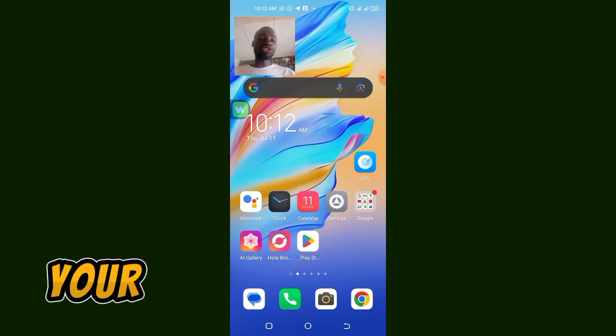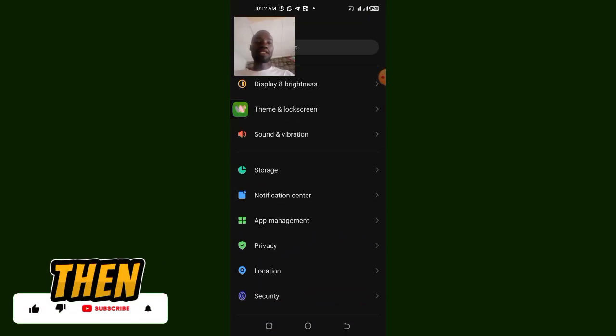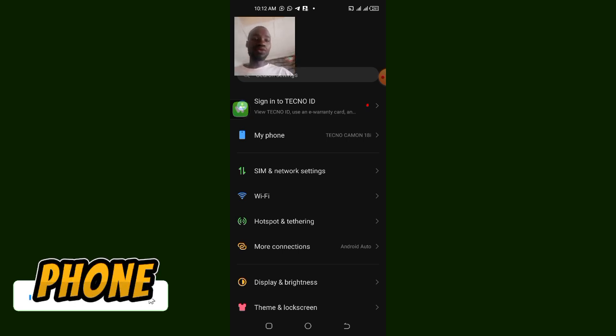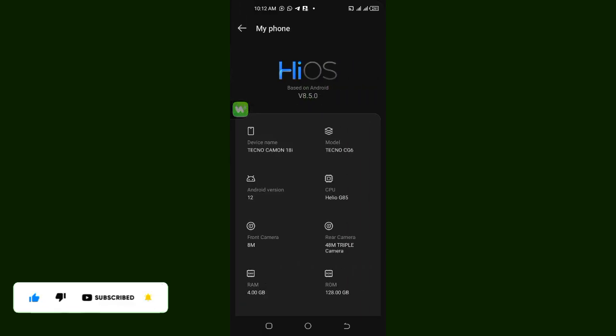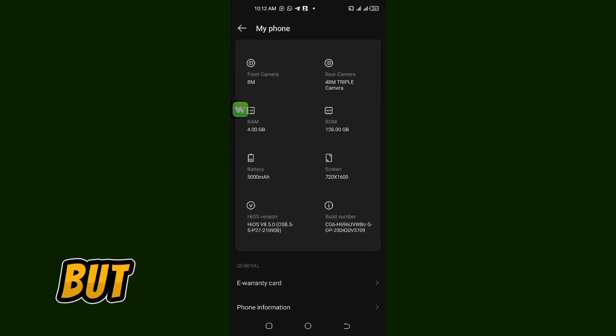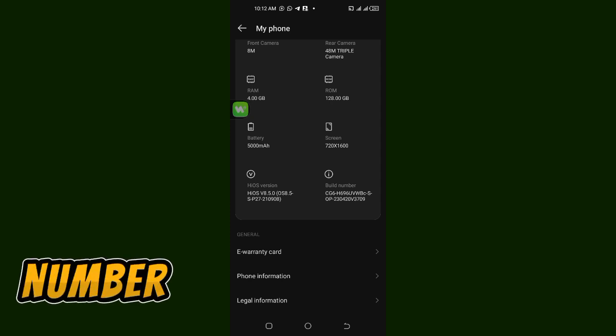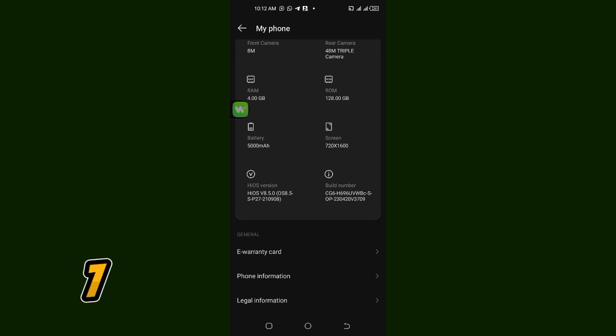Just kindly go to your settings on your device, then look for My Phone. This is where I have it on my phone. I don't know where you have it on your own phone. Just ensure that you locate where you have your build number. Now, this is your build number. What you're going to do is tap on it 7 times.